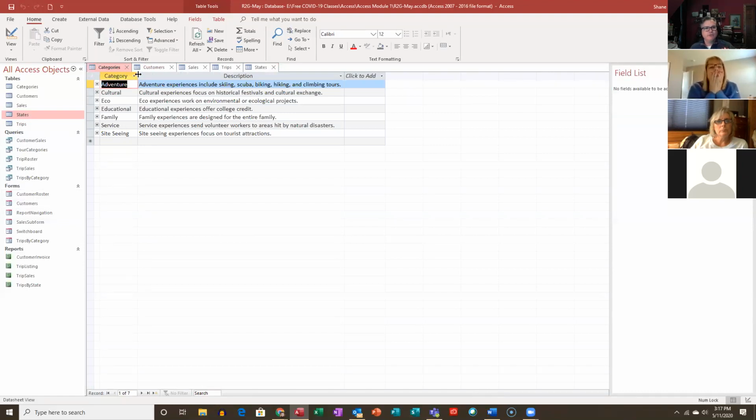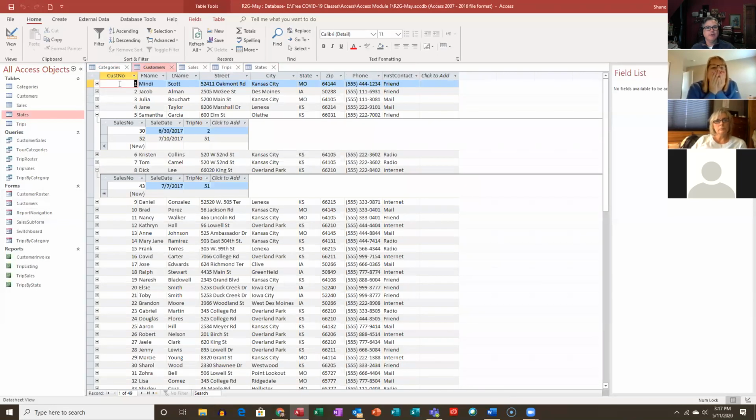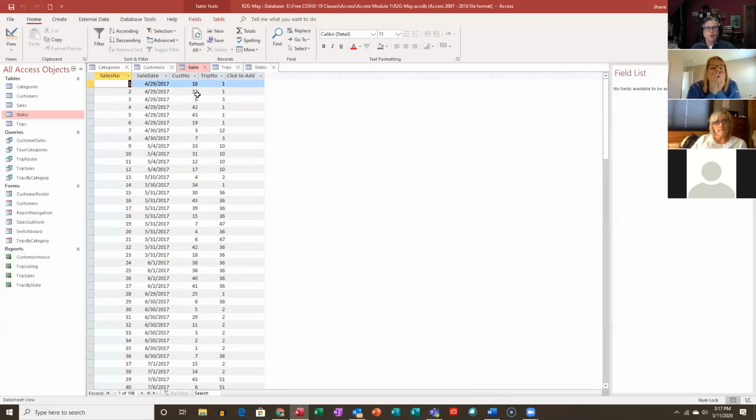And again, some of them have related information. So we've got subdata sheets here. Over here with our sales, we don't have a subdata sheet. And again, because there can only be one sale, right? We can't have one sale associated to more than one customer. It can't be associated to more than one trip. It can't be associated to more than one state.